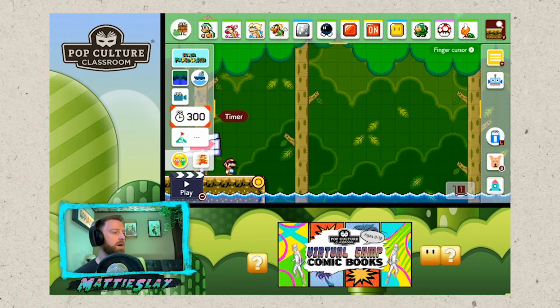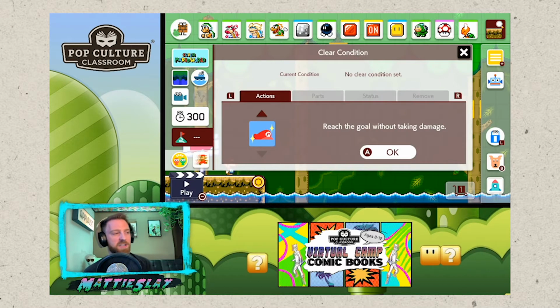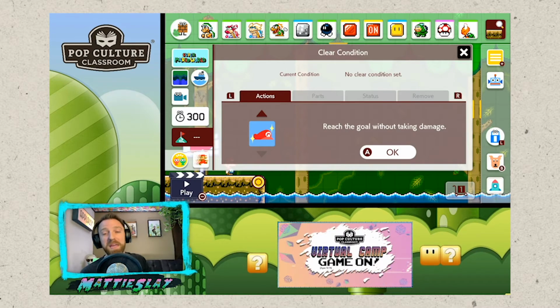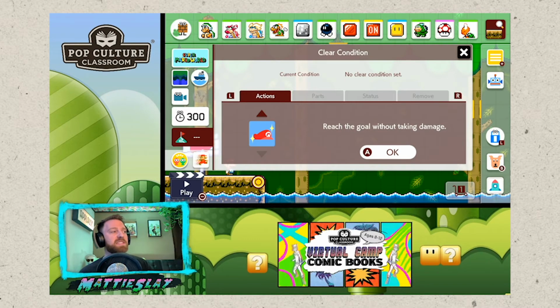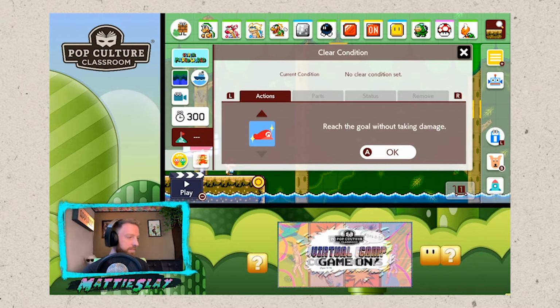You can customize the timer, and you can also customize the clear condition. So right now, since I don't have anything in my game, it's basically you get to the end of the level and you've beaten it, right? You can change it to be like, you have to collect 30 coins before you can beat the level. You have to defeat these two specific enemies before you can beat the level. And that really adds some very unique elements to the game.